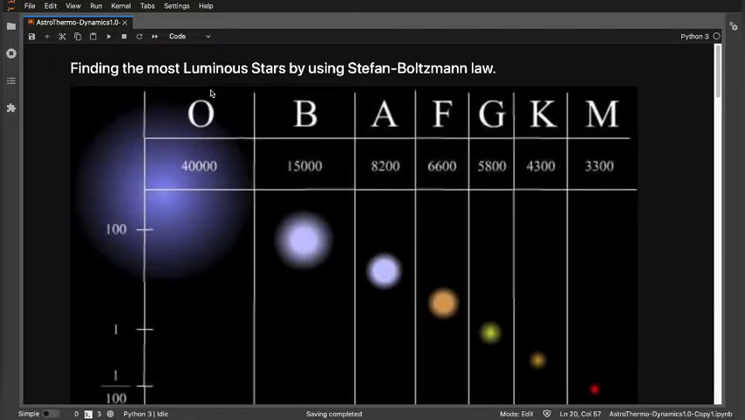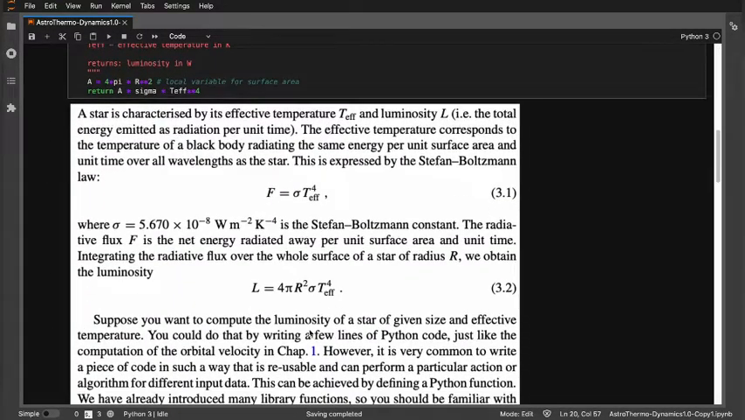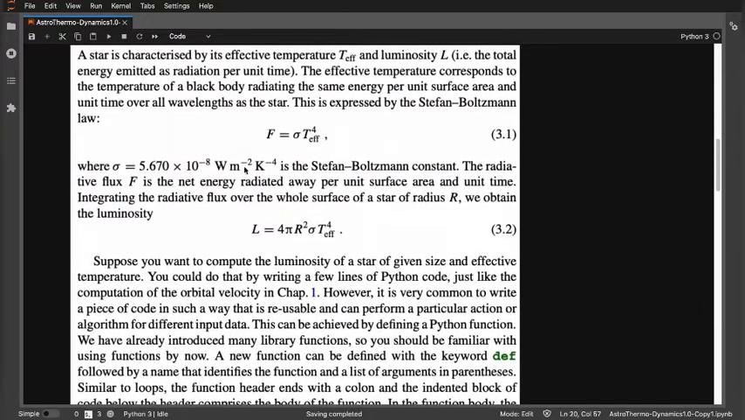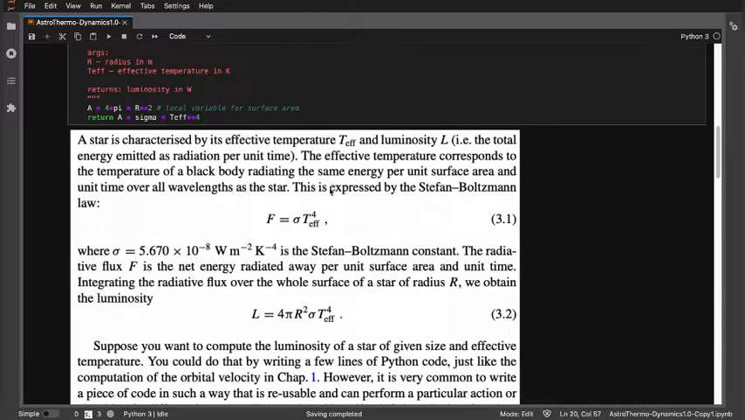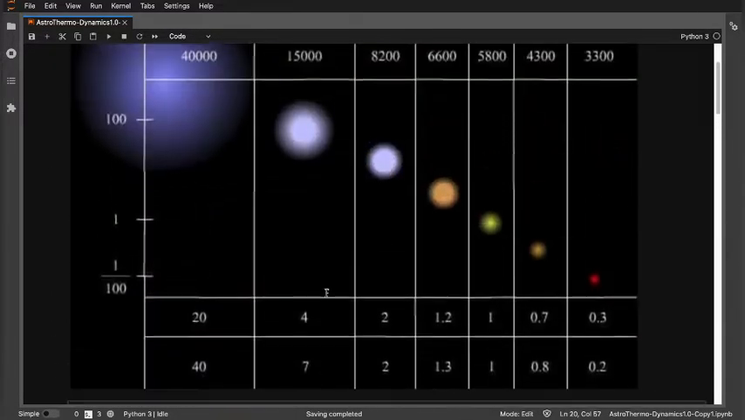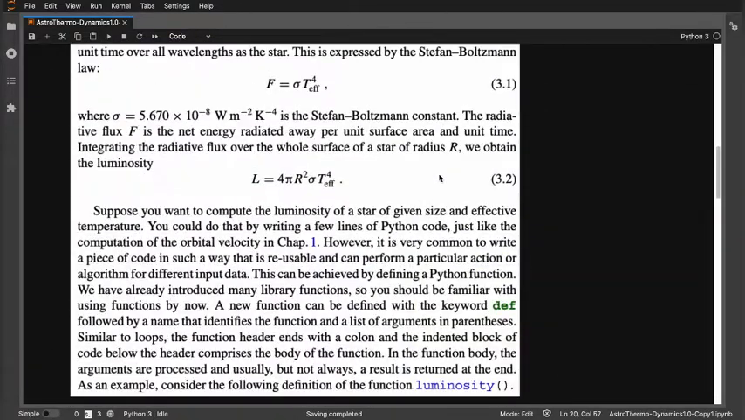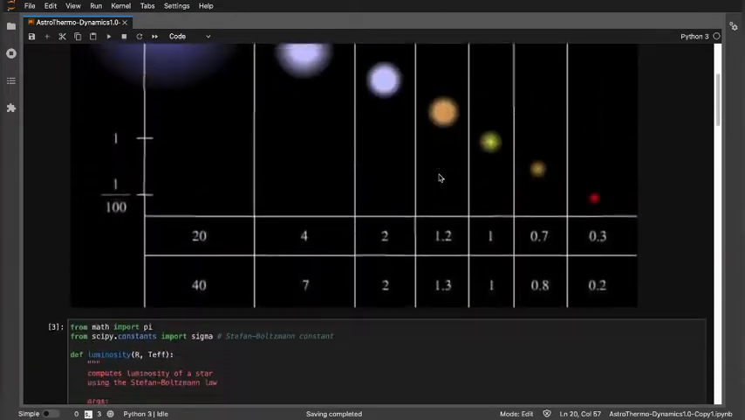In this video we are going to find the most luminous star by using the Stefan-Boltzmann law. To understand the Stefan-Boltzmann law, you first have to go through the documentation. I will provide this whole documentation in the description, and you can simply go through it and find what we are doing here. All the formulas we are going to define are from the same documentation. For this video we are going to calculate the luminosity for a different set of stars, which we have taken at the end. So let us start coding in Python.